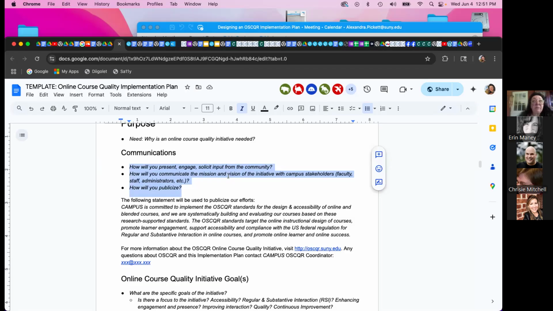And then for communications, you'd want to document how you're going to present this initiative to your campus population, your campus stakeholders, everybody, and to engage them and to solicit input from them. You have to think that through. How are you going to do that? And then what are you going to communicate regarding the objectives of the initiative with your campus stakeholders, and how are you going to publicize milestones or successes or initiating activities, those kinds of things.